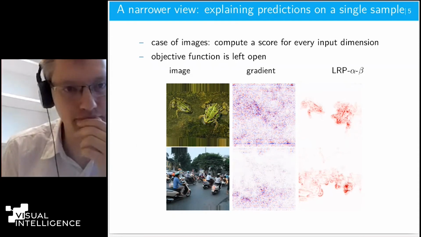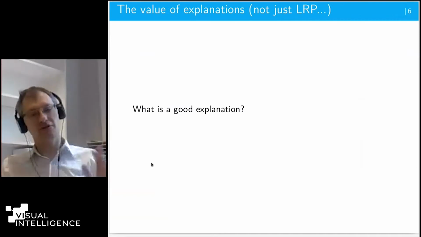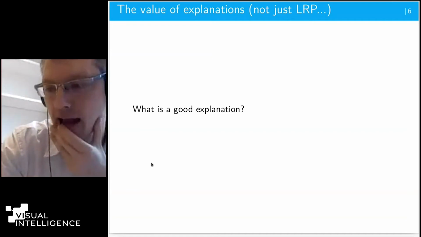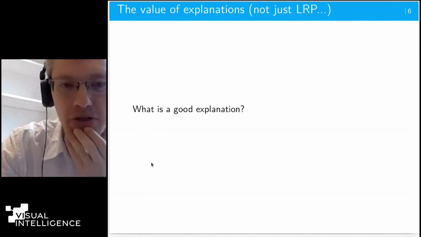When I want to compute a score for every input dimension, there are many methods that approach this in a different way. And now, of course, there has been lots of research on explanations. Many explanation methods have been proposed. And the good question is, what's actually a good explanation?